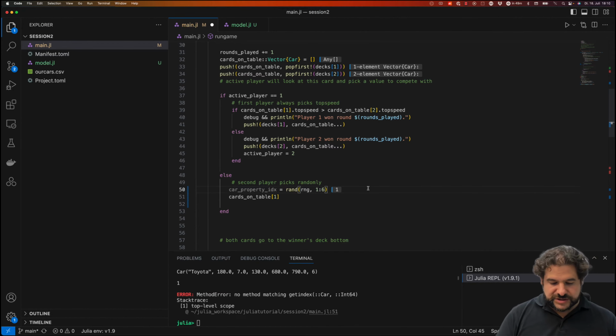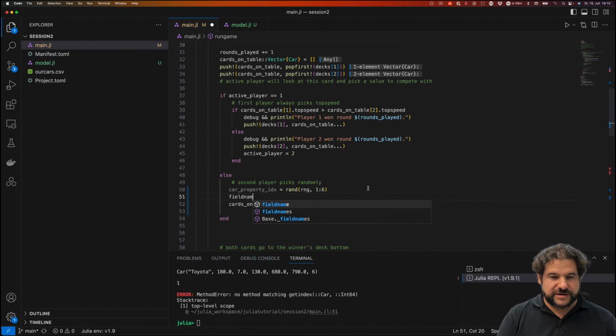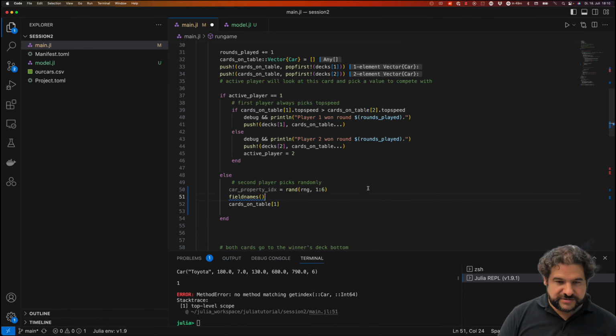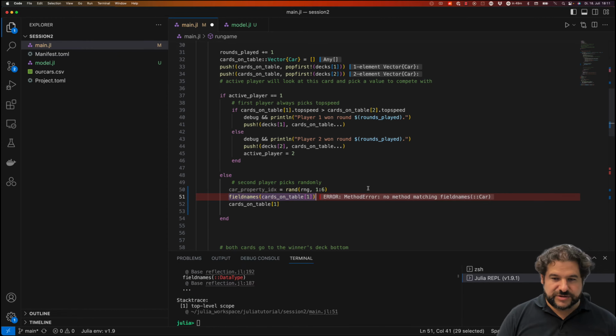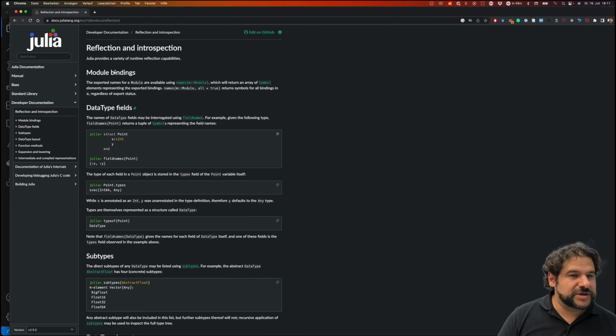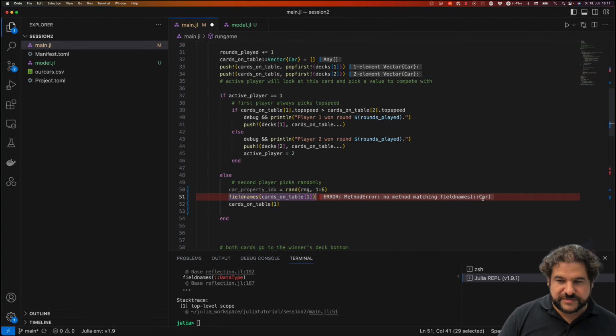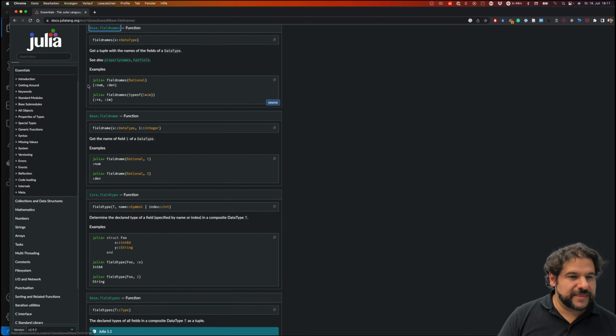So what we do is we do field names of this car. Let's see what this is. There is no method matching field names. Why not? Because it's probably from a package. Is it? Provides a variety of runtime reflection. Field names. Where does it come from? Field names is from base. So field names should exist. There is no method matching field names car.